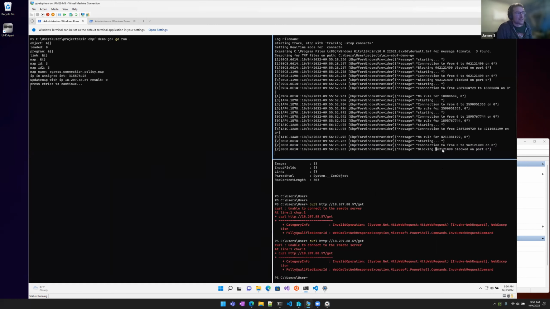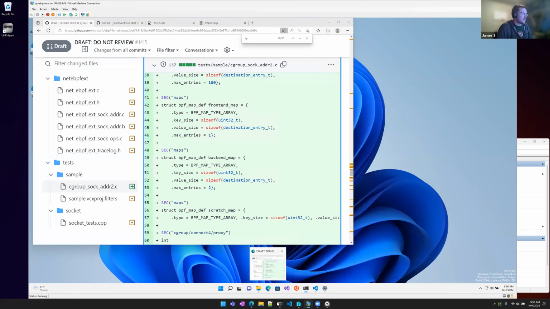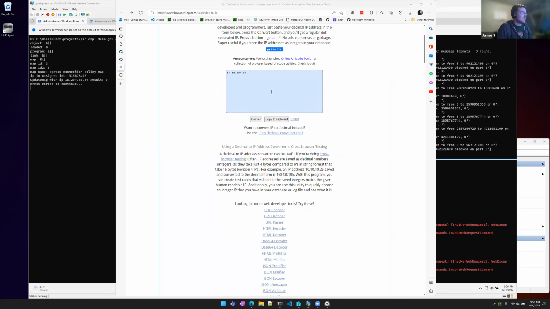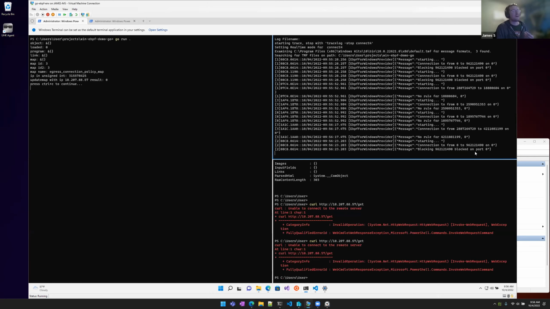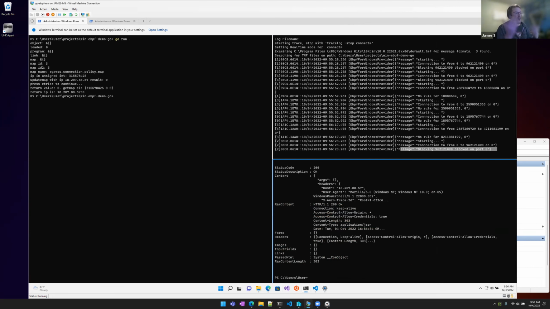Okay, it blocked 9624. So I should see this converted to 18, but I don't know why it's coming up wrong. I was playing around. I was trying to get the redirect working this morning, and I might have messed up the outputs. But you can see that we are actually blocking something. And if I unload the program and run it over here, I'm now able to connect again. And so that's a really simple demo.